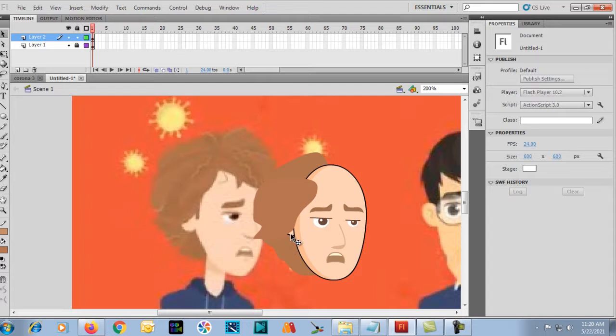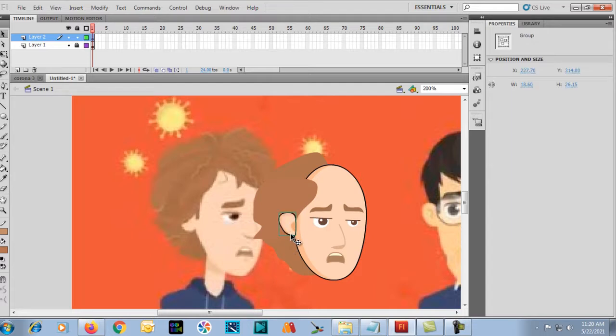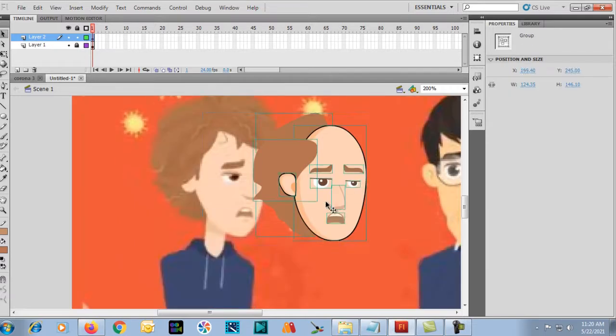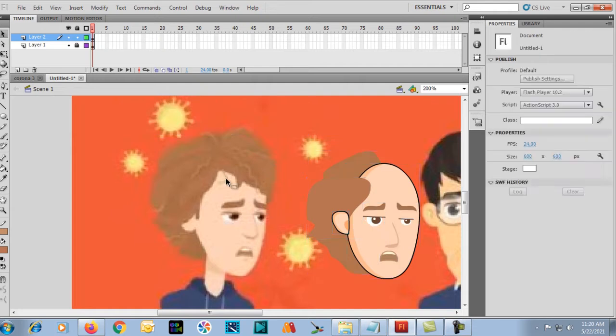Why should I keep the ears in the back? Let this thing be seen. Why should it be all the same? I'm just going to create a better one.